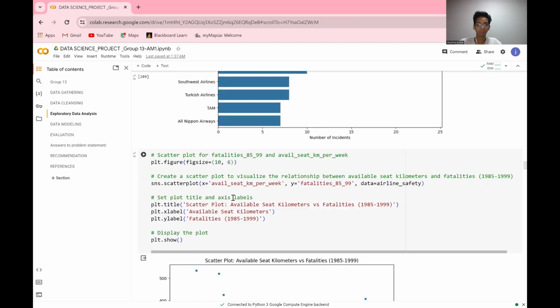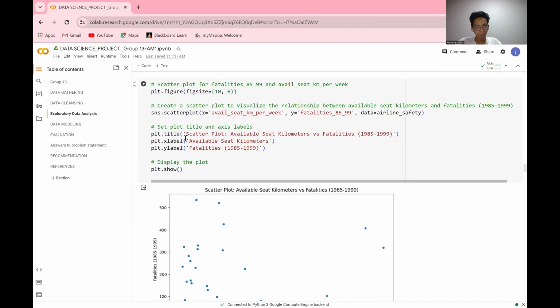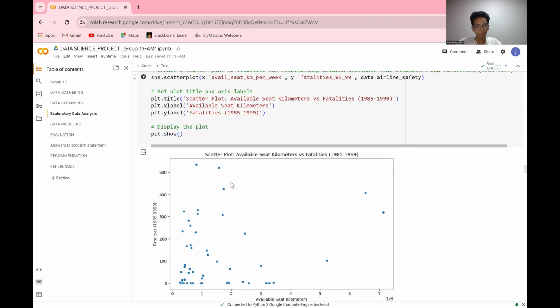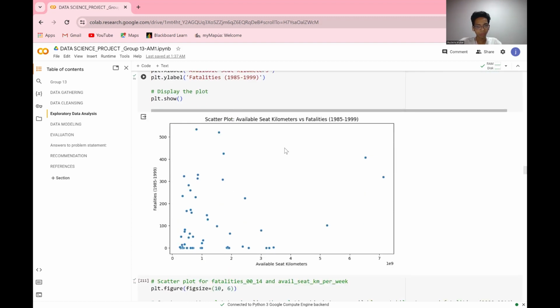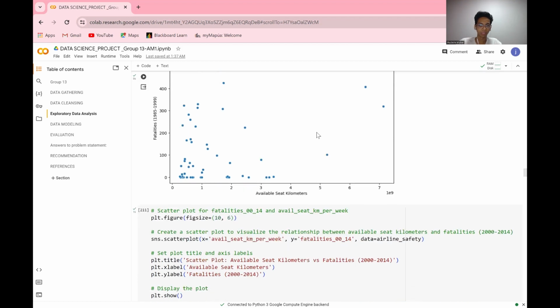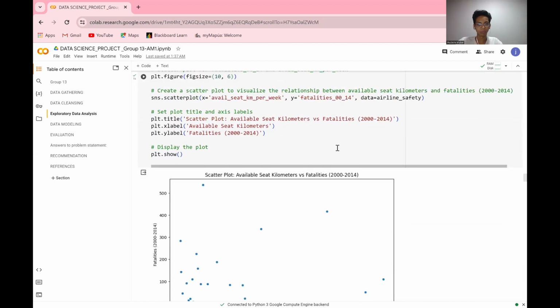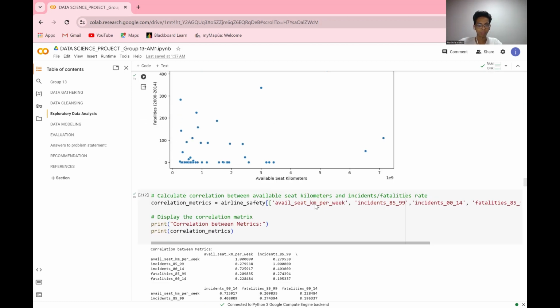And then we're moving on now to the scatter plot, where we can see the title and the labels as well. This shows the relationship between the kilometers and fatalities from 1985 to 1999. Similar here, but for the years 2000 to 2014.